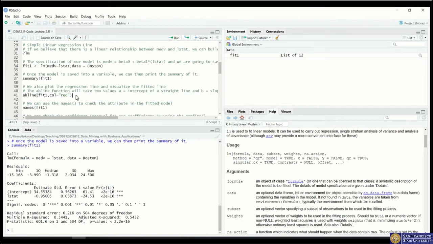Now, the next thing that we want to do is to plot the regression line and visualize the fitted line in the graph that we plotted earlier. Remember, we plotted the data on a single graph. So what we want to do now is to use the abline function to plot the regression line by putting the fitted model into this function. In this case, I'm going to plot an abline right here by using the fitted model, fitted 1. And we are going to give a color for this line, which is red. So let's see what it does.